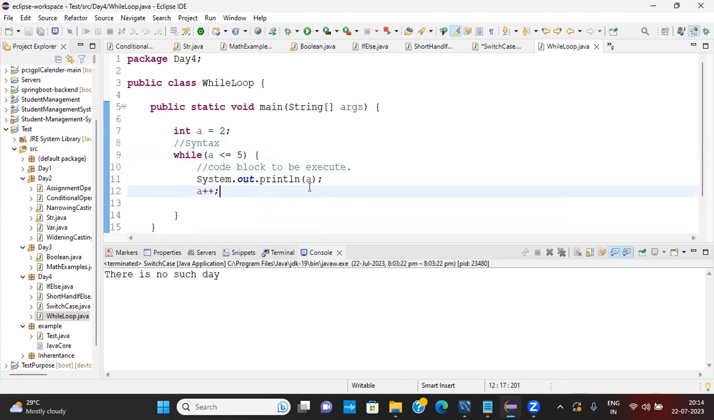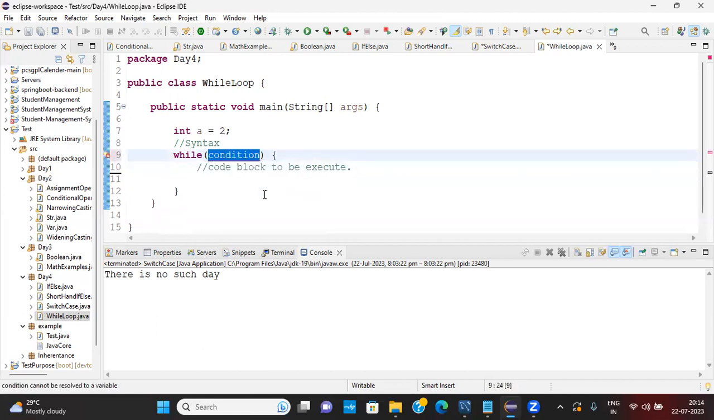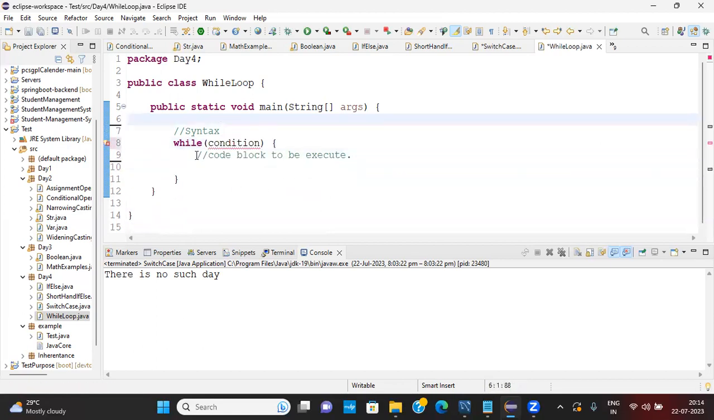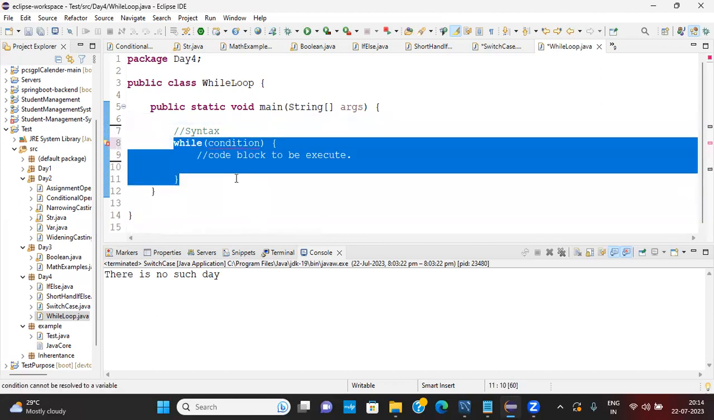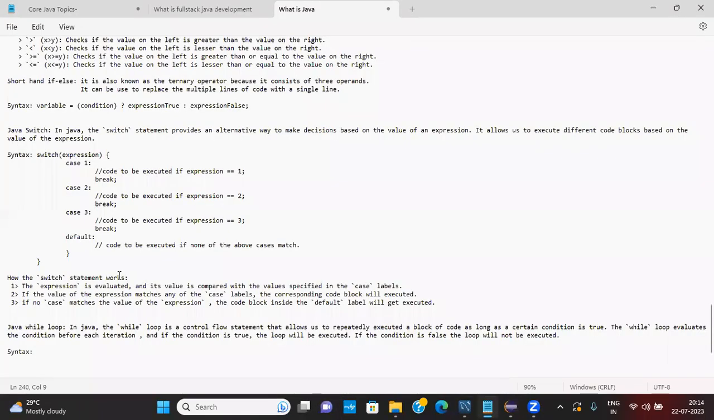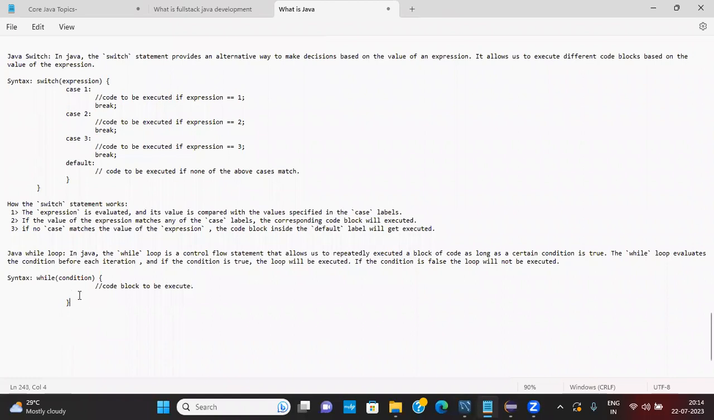So this will be the syntax. This is the while portion. Don't get confused, there is another thing in while also, which we will see. It comes before while. This is the condition.